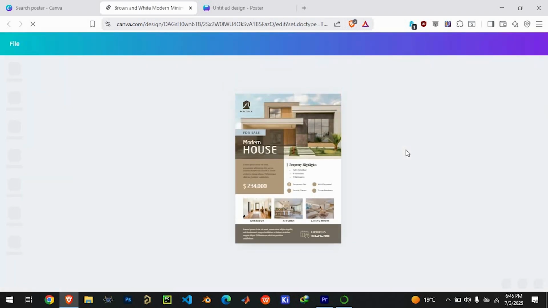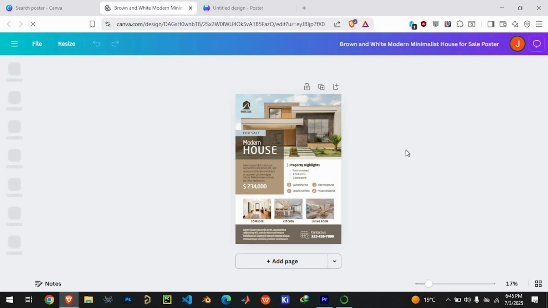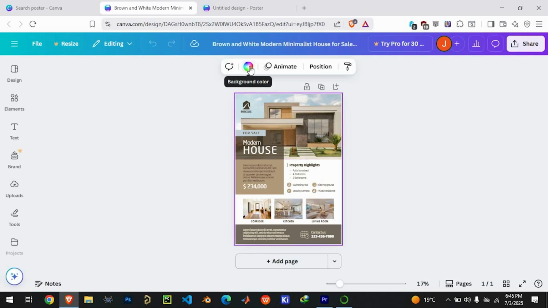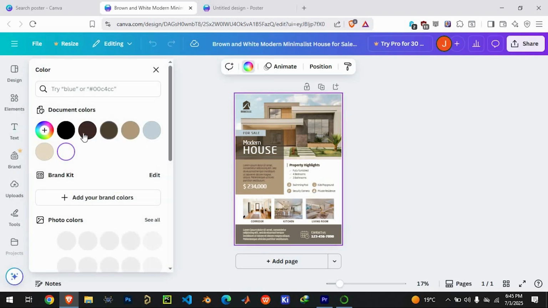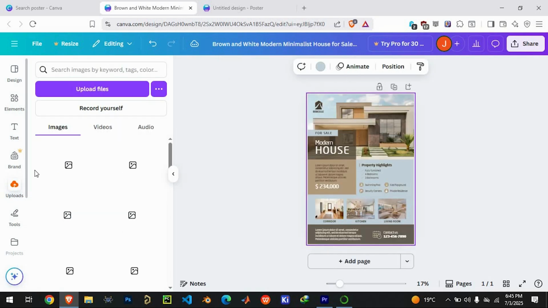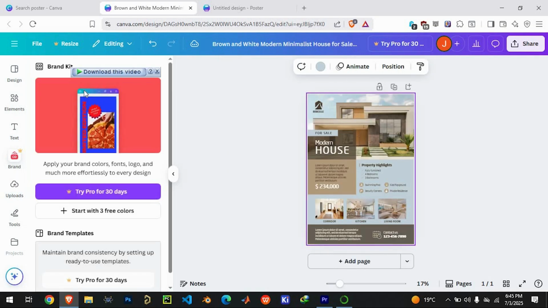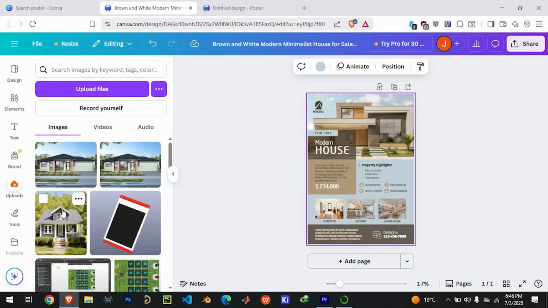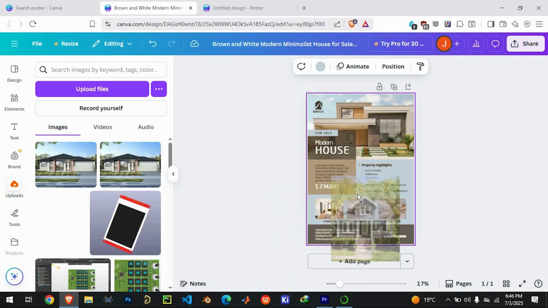Every template on this poster is customizable. Want a different color? Click the background, open the color palette and pick a new one. Want an image? Go to photos or uploads. If you have your own, drag it over and right click to replace background. See how easy that is?